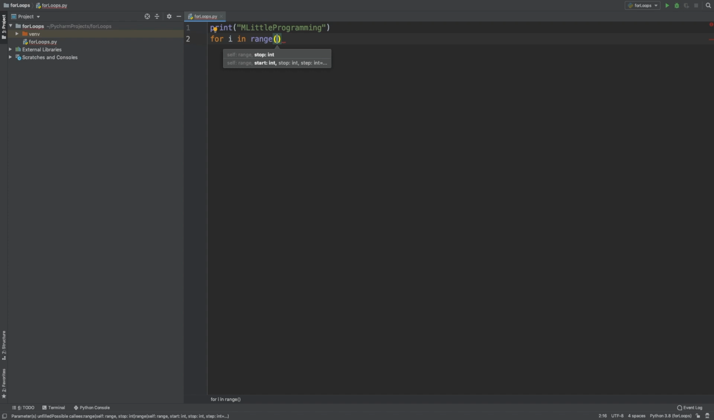So to do that, we pass 10 into the range function. After this, like in the if statement syntax we looked into in the last video, we end our for loop declaration with a colon. Following this, we indent the code we want to be executed every time the for loop is run. So we're going to type print MLittleProgramming. And if we run that, we can see that MLittleProgramming is printed 10 times.